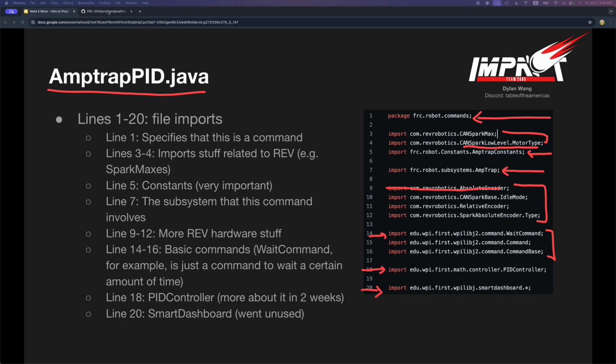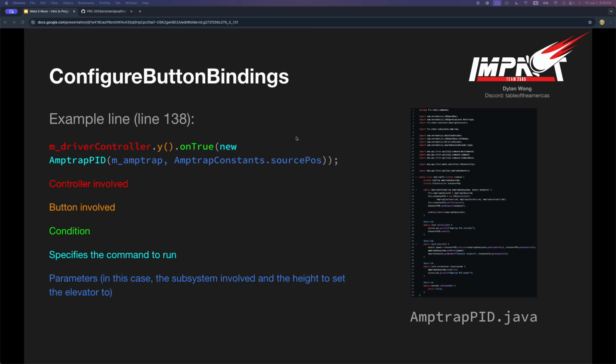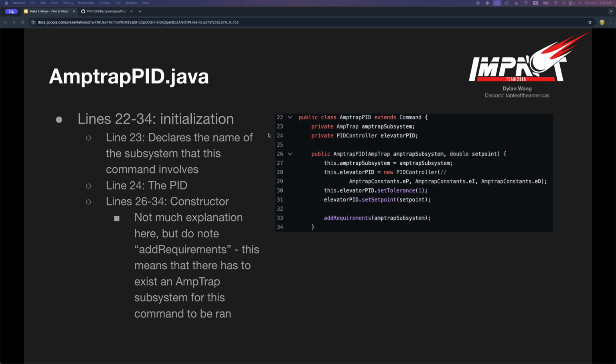Yes, okay. Moving on. Lines 22 to 34 are about initialization. So when you declare, for example in line 138, when you run that line and press down the Y button, this is what gets run first.